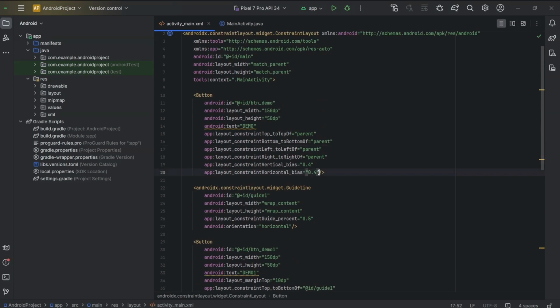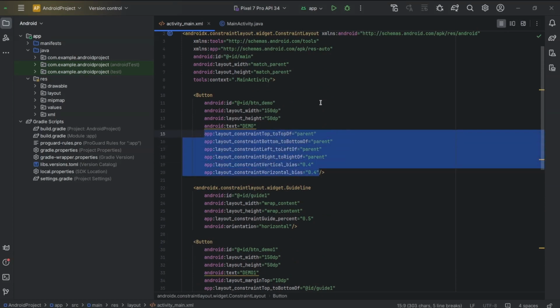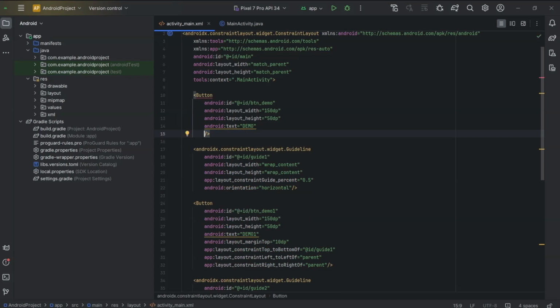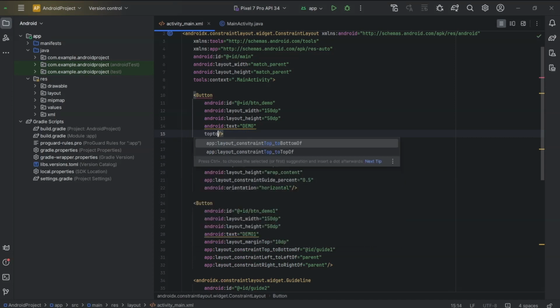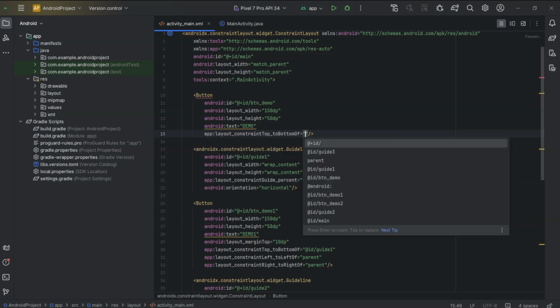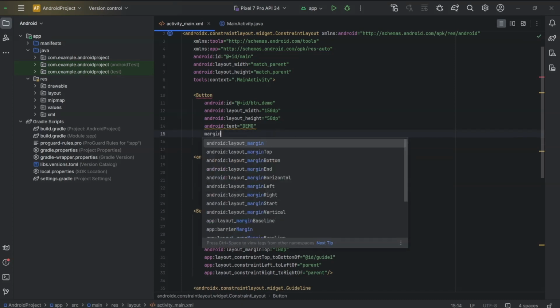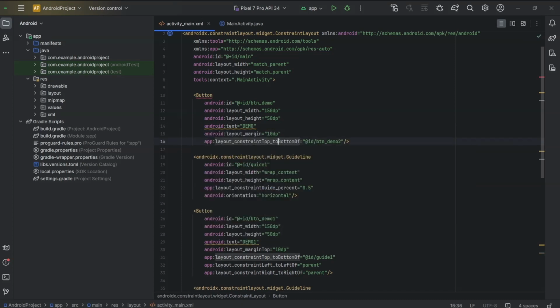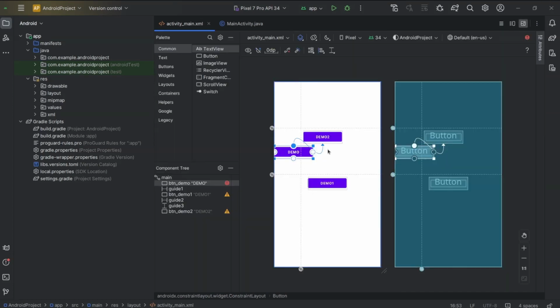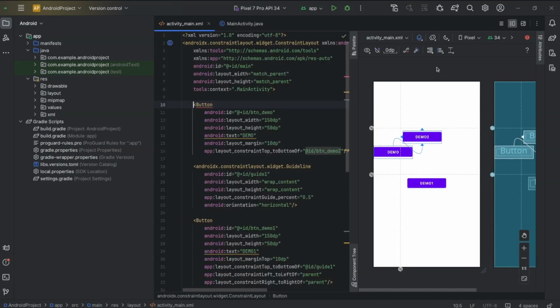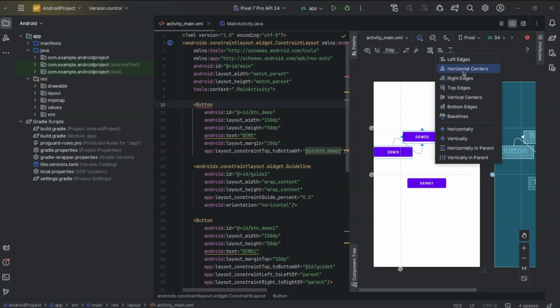We will now align btn_demo with respect to other buttons. Top to bottom of demo 2. Margin 10. I will select split view. If you want, you can align objects from here as well. I will select both demo and demo 2 buttons and use horizontal centers.